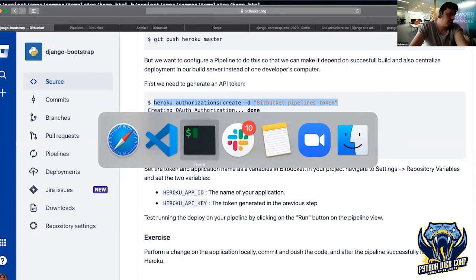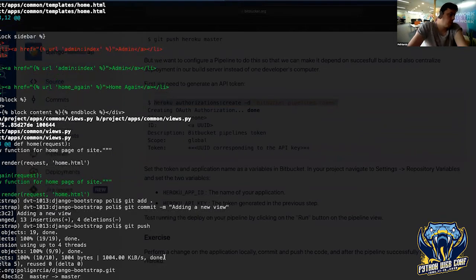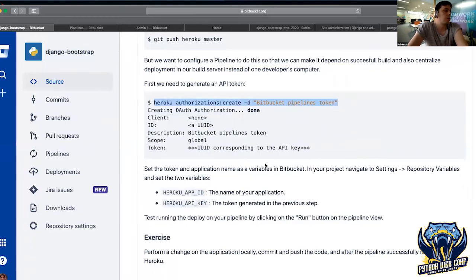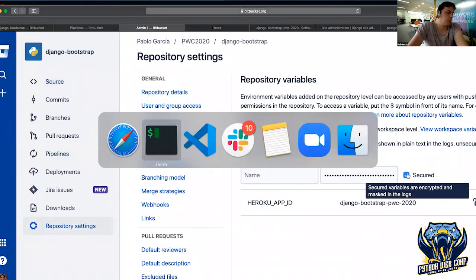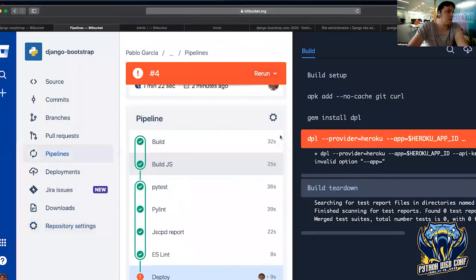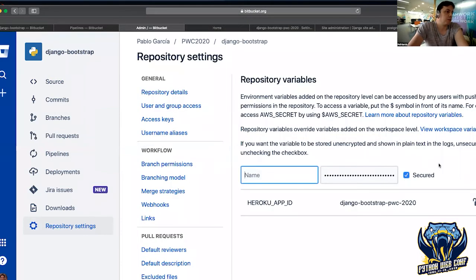So to generate the token, you do it by calling Heroku authorizations create. And the token is this string. Okay, this is a secret string that I'm going to secure. And of course, afterwards, I'm going to delete this application, so you won't be able to see or do anything with it. And this is the Heroku API key. Okay, so I'm setting this.